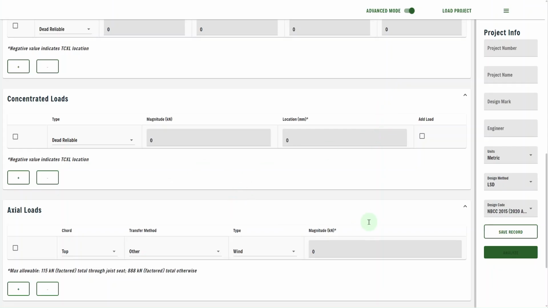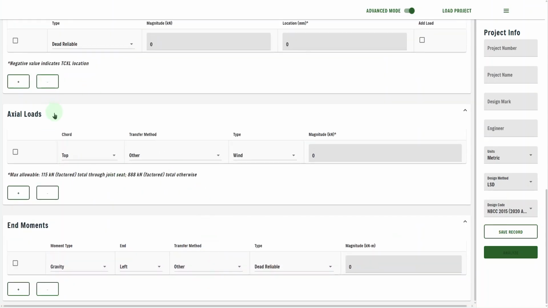Next, we have our axial loads. So if the joist is part of the lateral system, then we can input an axial load. You can select a top or bottom chord for that load to be transferred through. You can select a transfer method. So that's basically how the load gets into the joist and how it gets out. You can choose either joist seat or other. Just keep in mind that if you do select the joist seat, then there's some additional restrictions on the magnitude of load that can go through the joist seat. We can select a load type, so you can select wind or seismic, and then you can give a magnitude for your axial load.